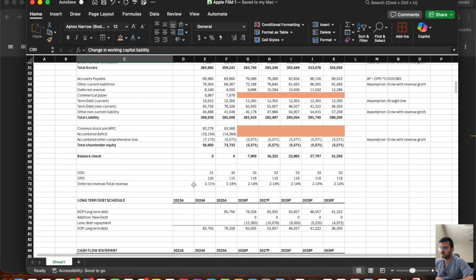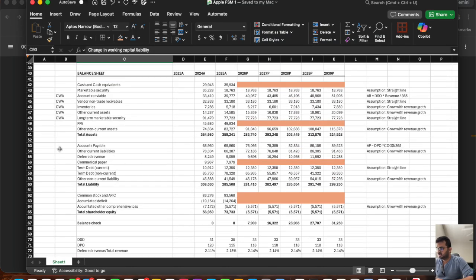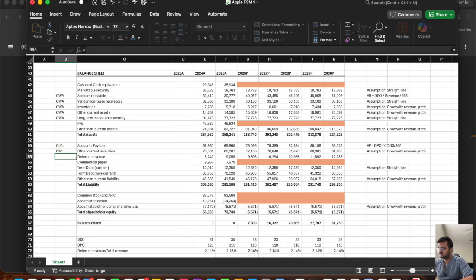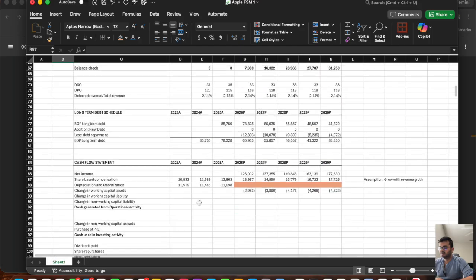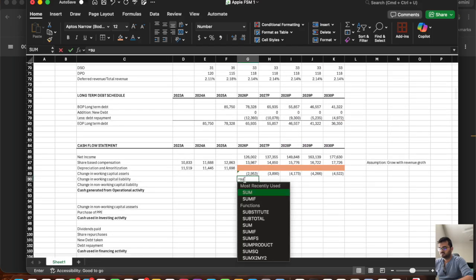The next one is working capital liability. So here let's figure out what are all the items which is working capital liability. This is working capital liability. This is liability. This is working capital liability. And this one term debt, I will have a debt schedule, but since we are considered as a same, it doesn't make any difference. So now let's calculate the difference between these two guys.